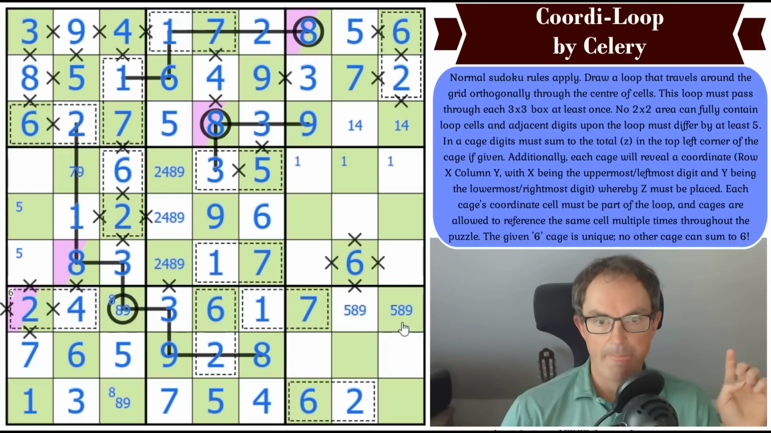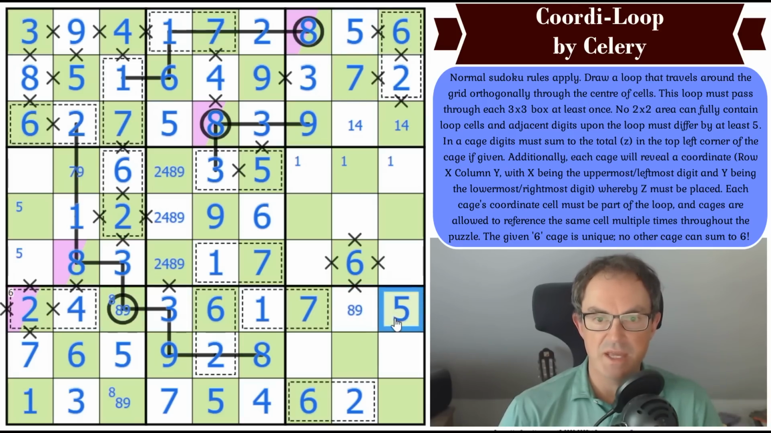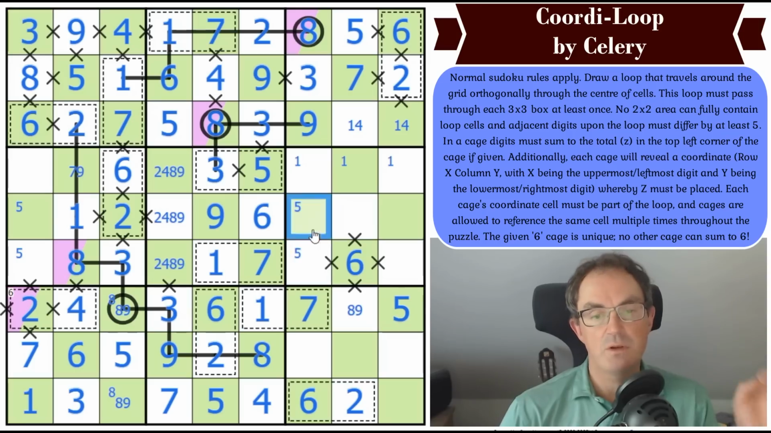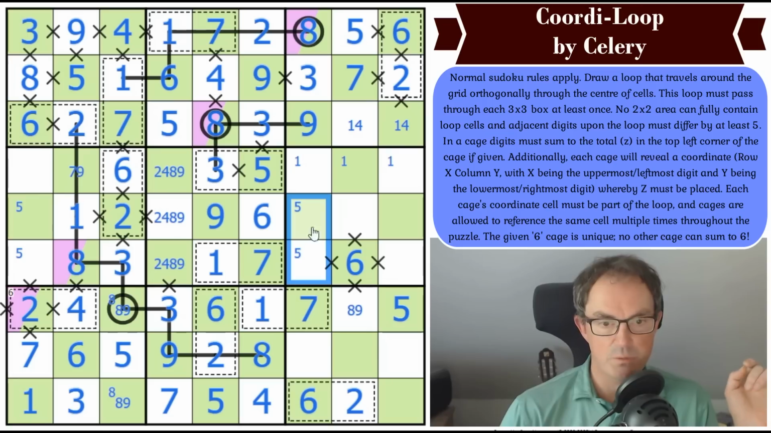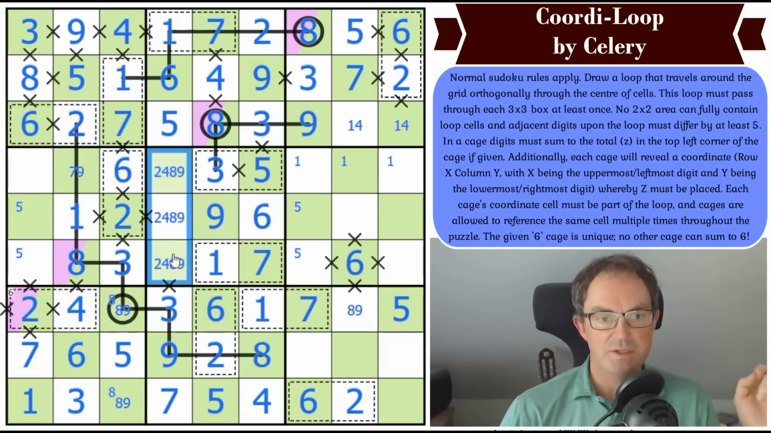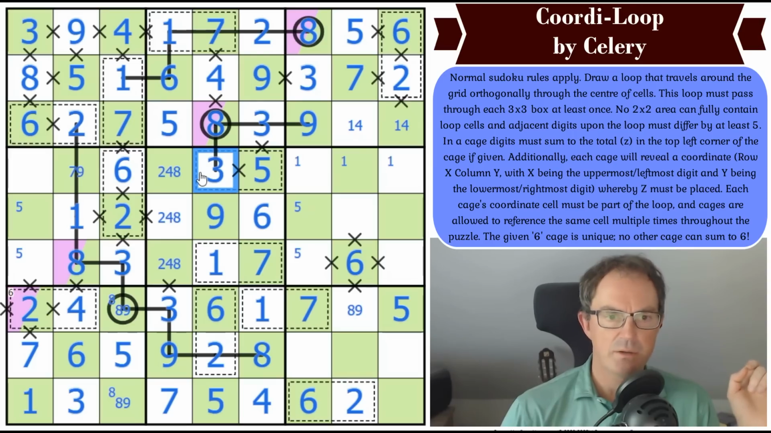This is not a 5, because of this 5. So that tells me the 5 in the row is there, which tells me that there's a 5 in one of these. Now the loop won't be able to go through both of these squares, therefore, because that's going to be too many 5s. There's a 9 here, so these squares are 2, 4 and 8.